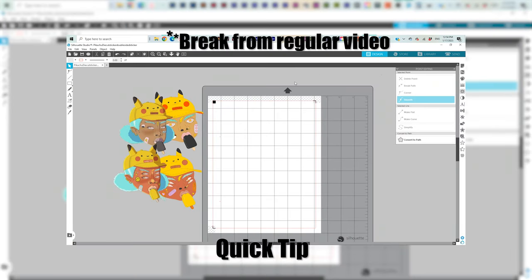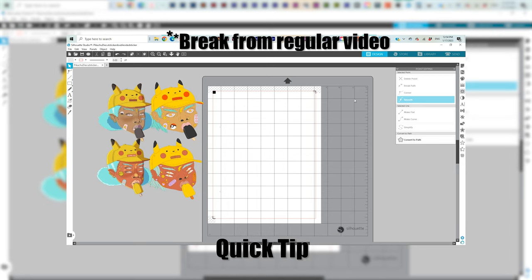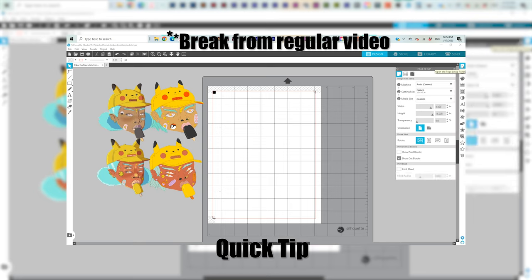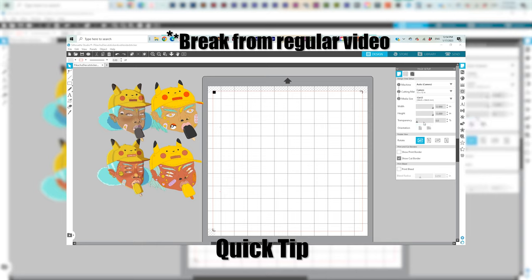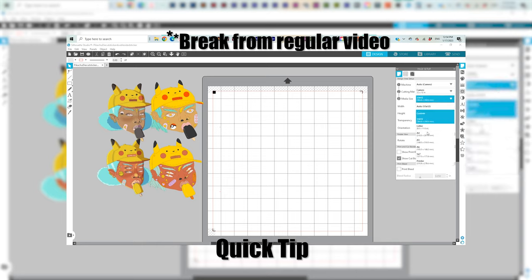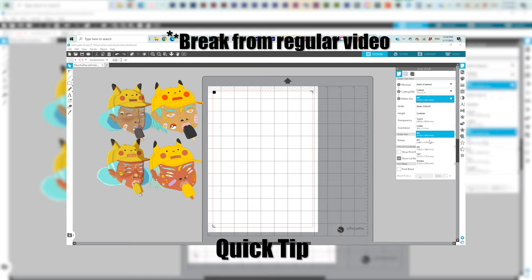Okay, so this is a break from the regular video. This is just a quick tip that I wanted to incorporate in this video as well. So you see you have your 12 by 12 mat on the screen, which is identical to the mat that comes with the Silhouette Cameo. And you can also purchase these mats online, separate from the Cameo itself. But anyway, you have the mat underneath in the gray portion, and then on top is the paper size. The paper size is very important. You want to set it accordingly. So if you're printing on a 12 by 12 sheet of paper, a letter size, an A4 size, you want to make sure that you have the right paper size inside the program as well.